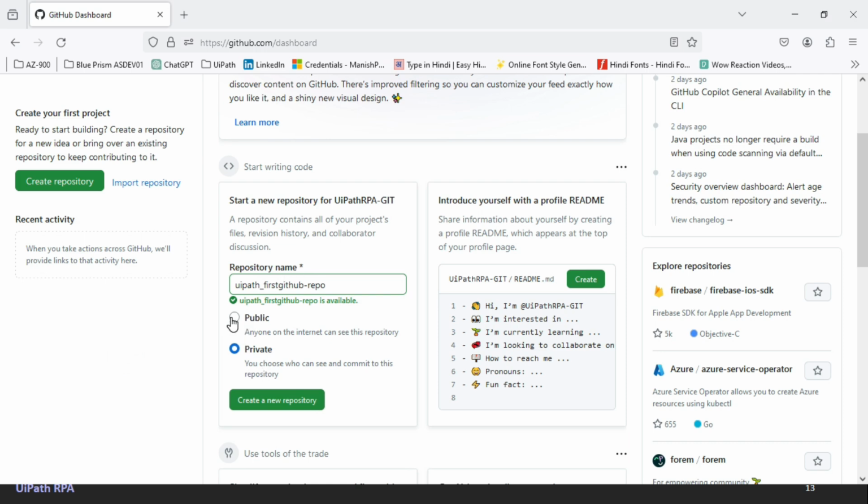Now here we have two options, public and private. If you want to keep this repository private, then you can select this. Otherwise, if you want this repository to be accessible by the public also, you can click on this public. Now I'm going to select public and create new repository.